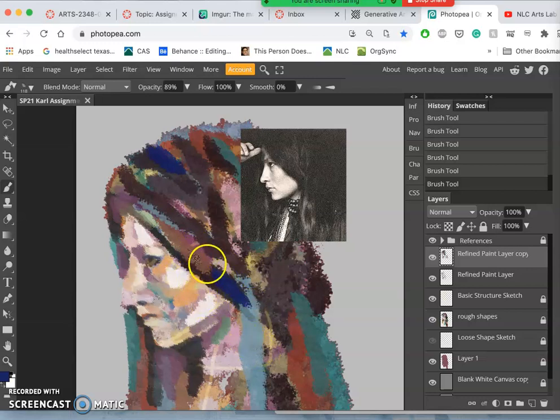So if you're missing a color that you can't mix for yourself, you can always go select it and put it into the foreground and then put it somewhere in your painting. And then a lot of digital painters just paint a little wash of that.